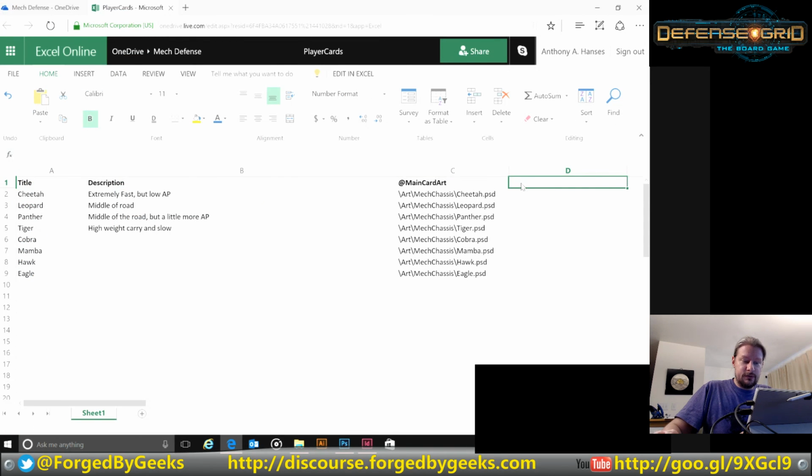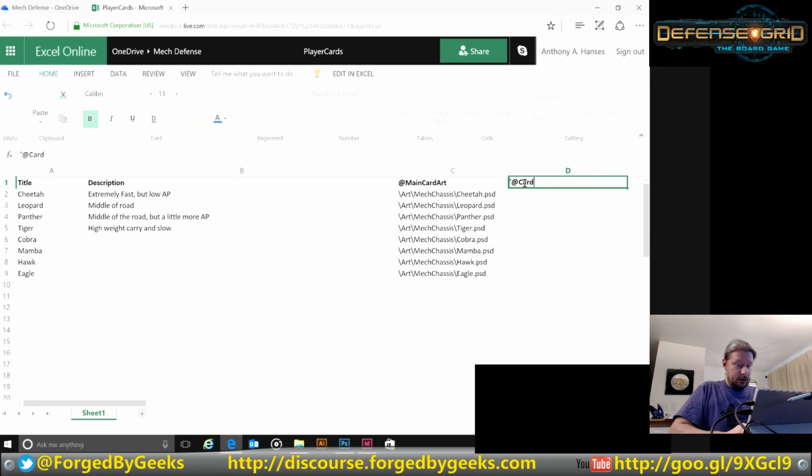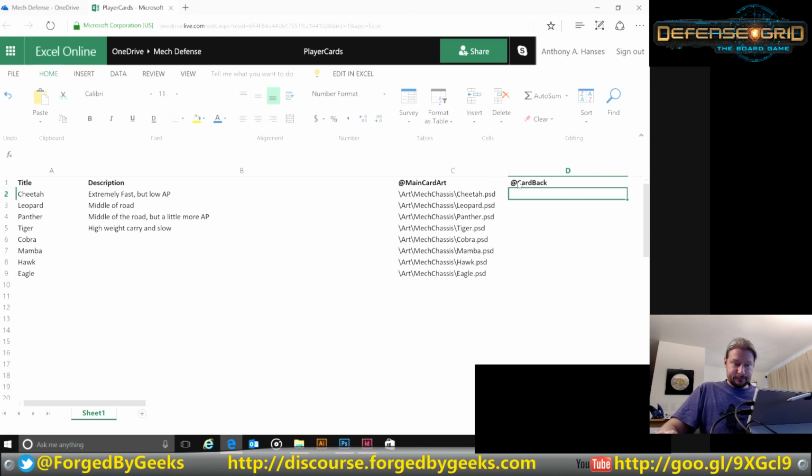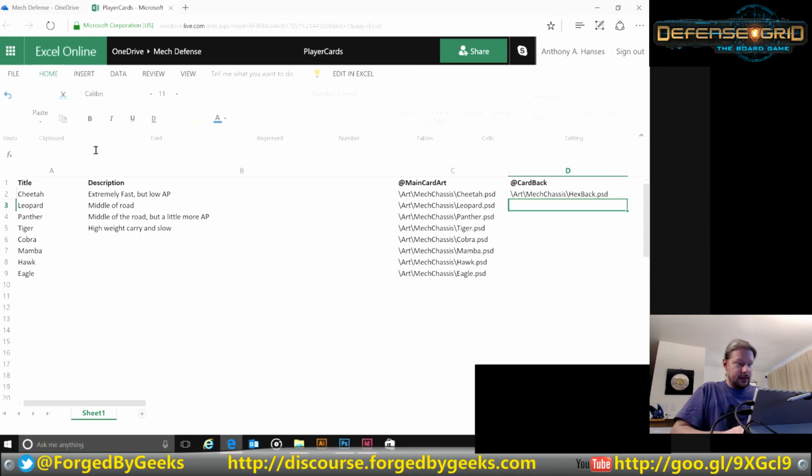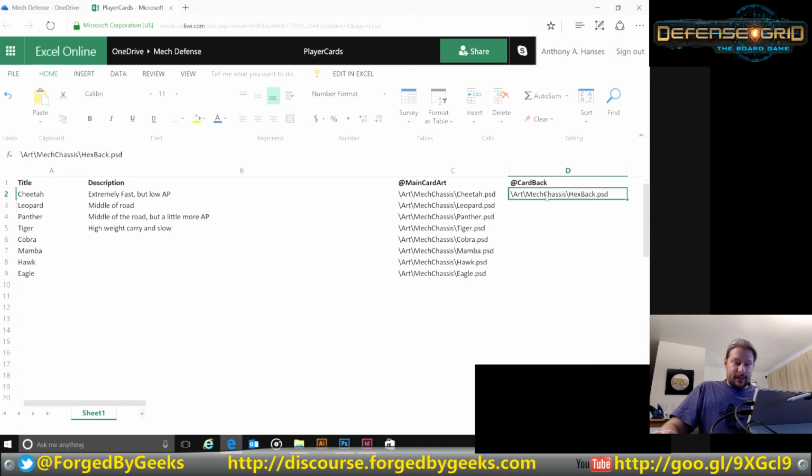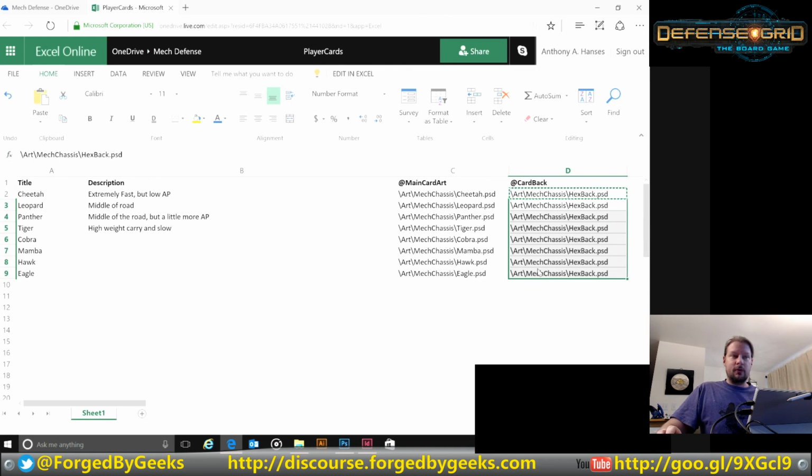And what I'm going to do is create another apostrophe at card back. And once again, you can see the apostrophe went away. Since I'm using the same folder structure, I'll just copy paste that over. And now I'll change this to hexback.psd. And I want that background on all of the cards, so identical across the board. So now we've got that basically set.